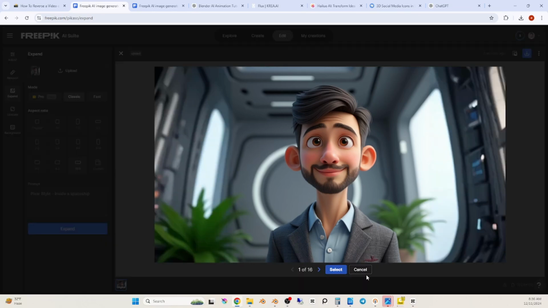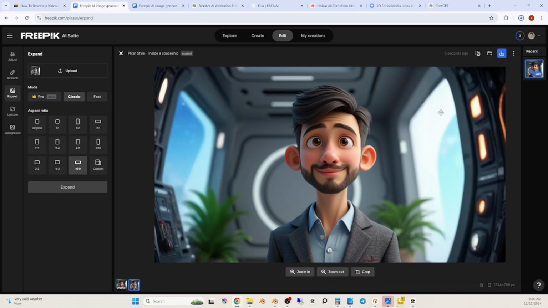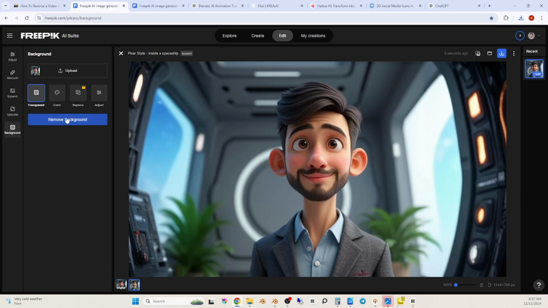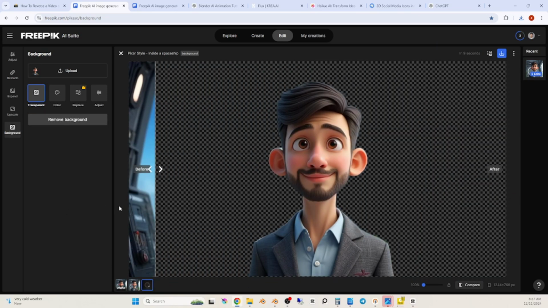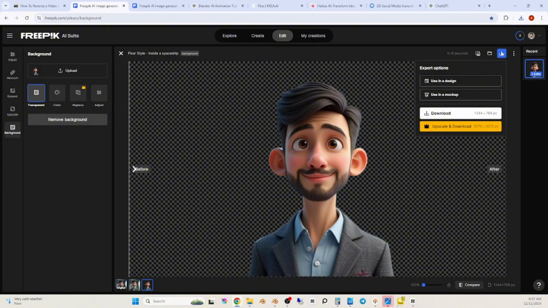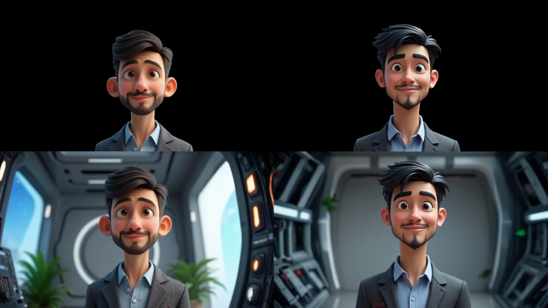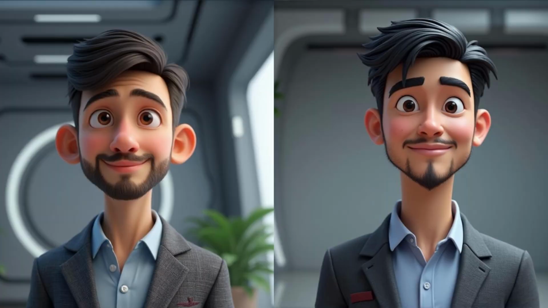So you have 16 generated images. You can click here and choose each of these. And then we go to background remover, remove background. Save it. Now you have a perfect PNG and original image.